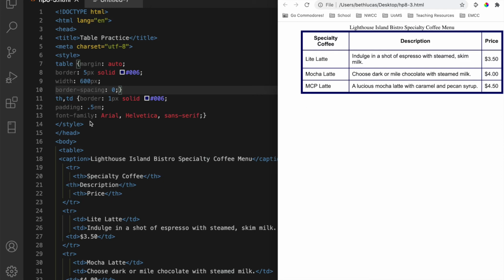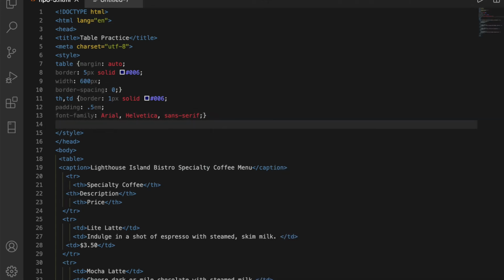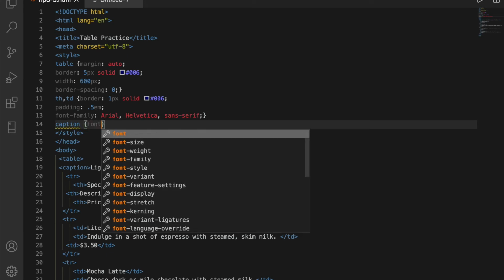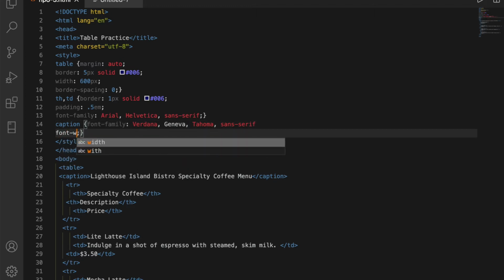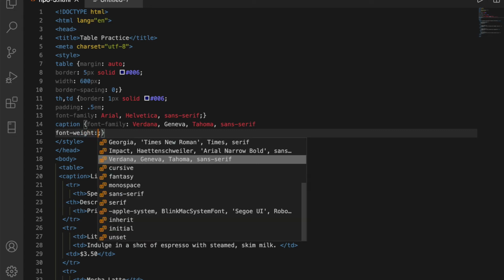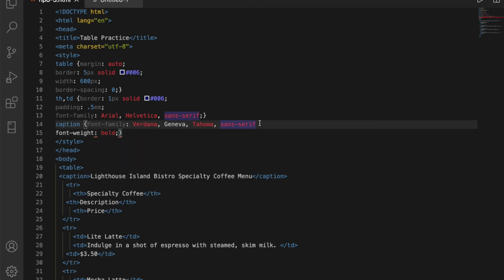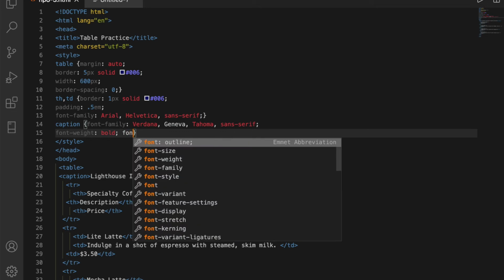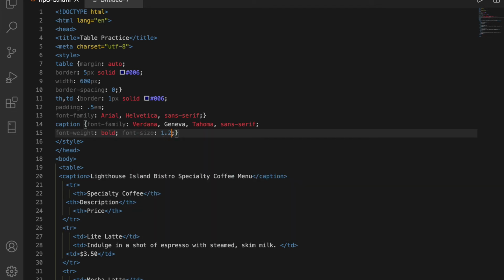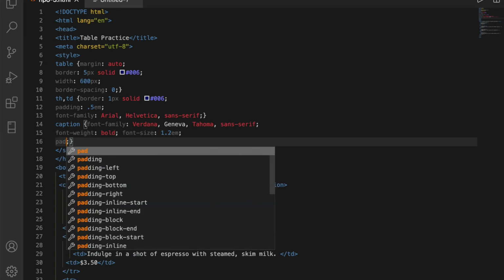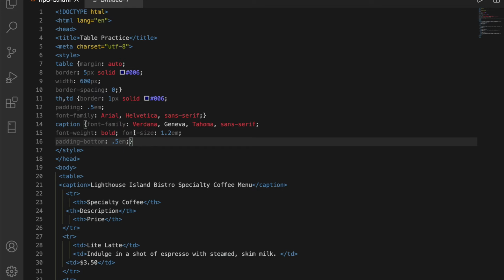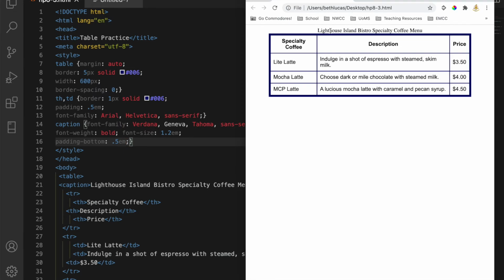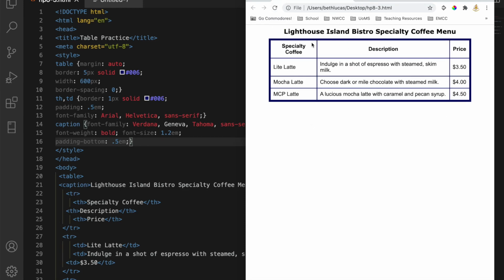Okay. Now let's do some things with the caption. So we can target that caption by using the caption as a selector. And let's change its font family. Let's choose a Verdana font. Let's do a font weight of bold. I missed a semicolon here, so I'm going back to add that. And let's change our font size, make it a little larger at 1.2em. And then we'll have some padding on the bottom so we have a little extra white space below our caption, 0.5em. All right, let's refresh that and see what we have now. So that's going to change this text up here. And yes, now it's starting to look more organized and more cohesive.